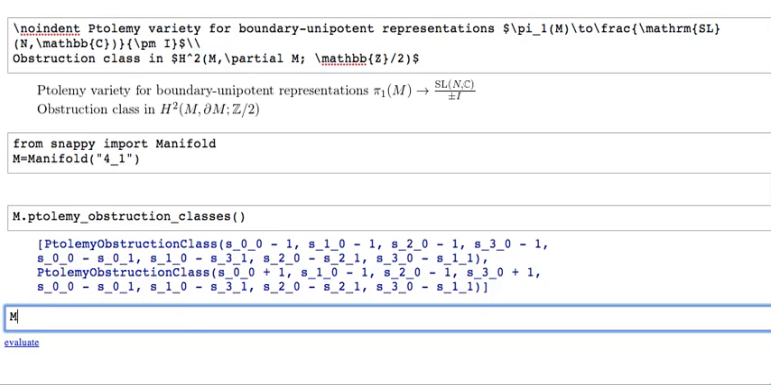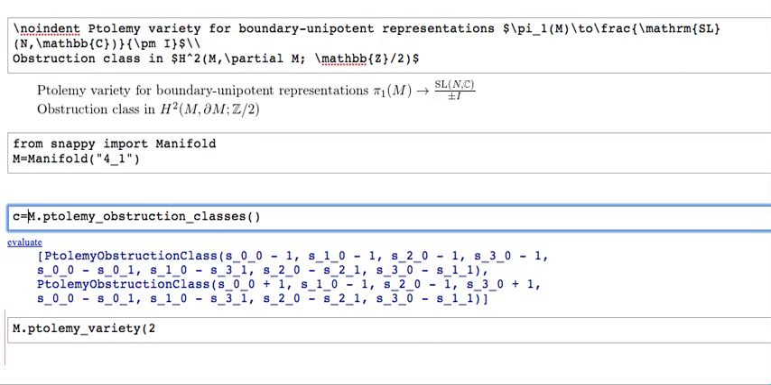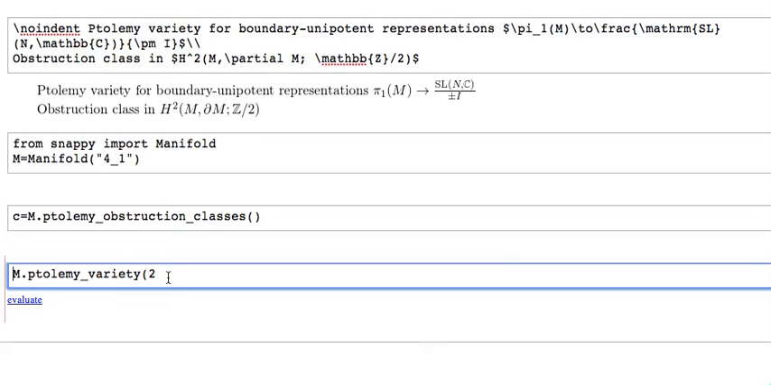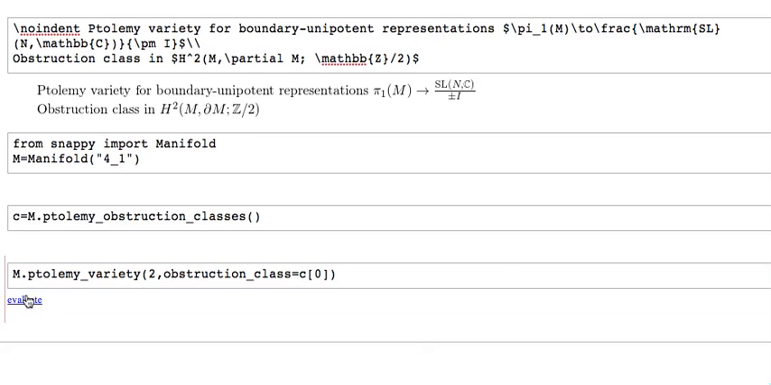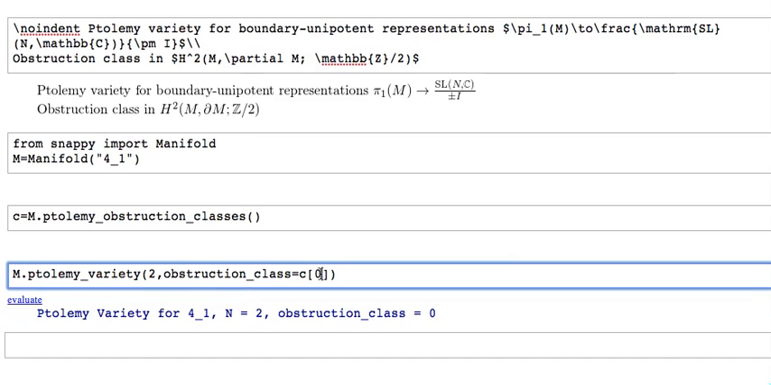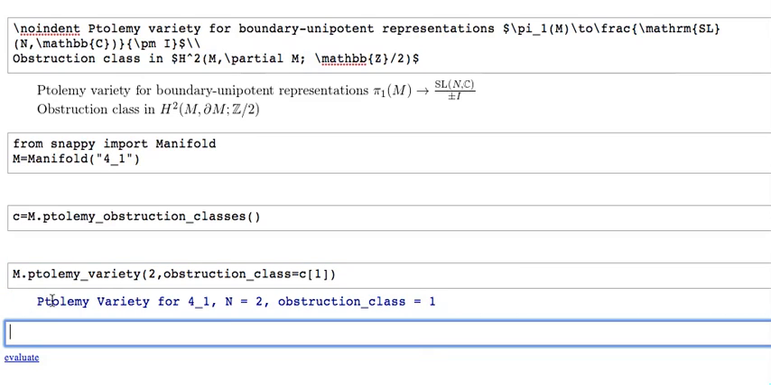And I can now actually take a Ptolemy variety in an even dimension where this is relevant. Or let me first save all the obstruction classes, and then I can take the Ptolemy variety in an even dimension and specify what the obstruction class should be. So now I get the Ptolemy variety for the trivial obstruction class, and if I change this to 1, I get the Ptolemy variety for the non-trivial obstruction class.